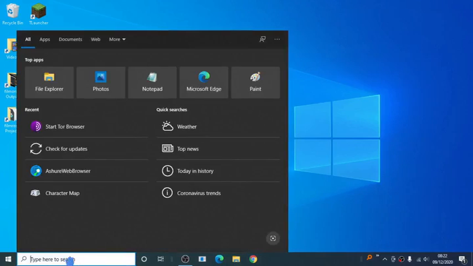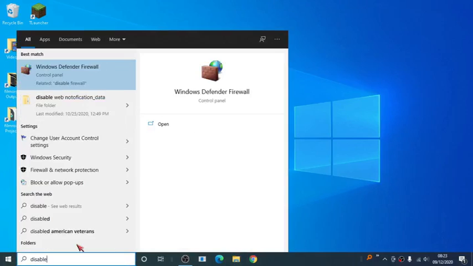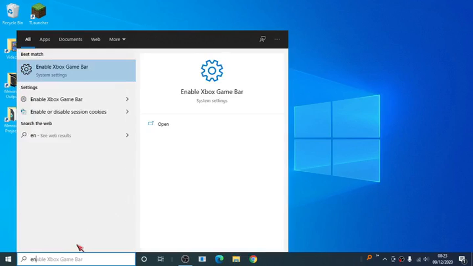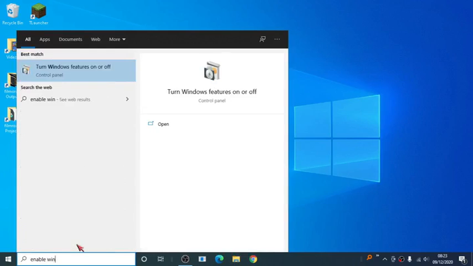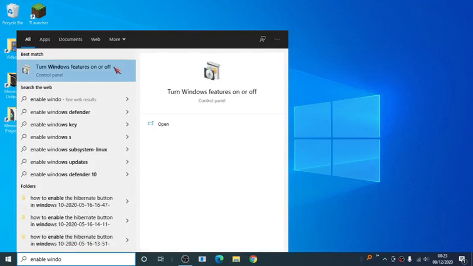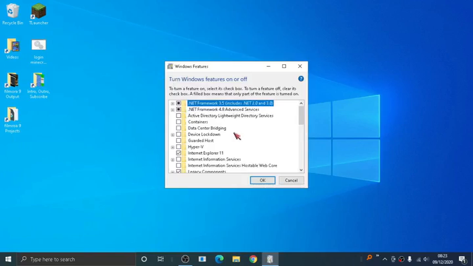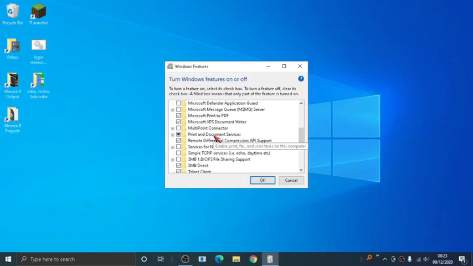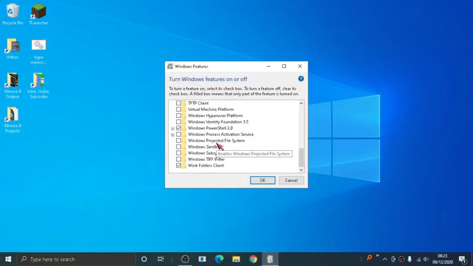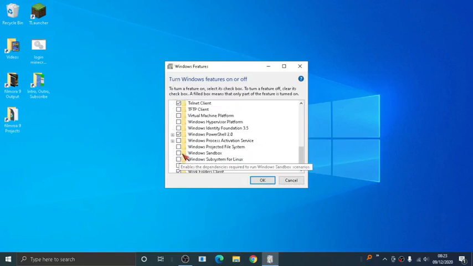Now go to your search and type disable. As you can see here, turn Windows feature on or off. There we go. Scroll down and check this one, Windows Sandbox.